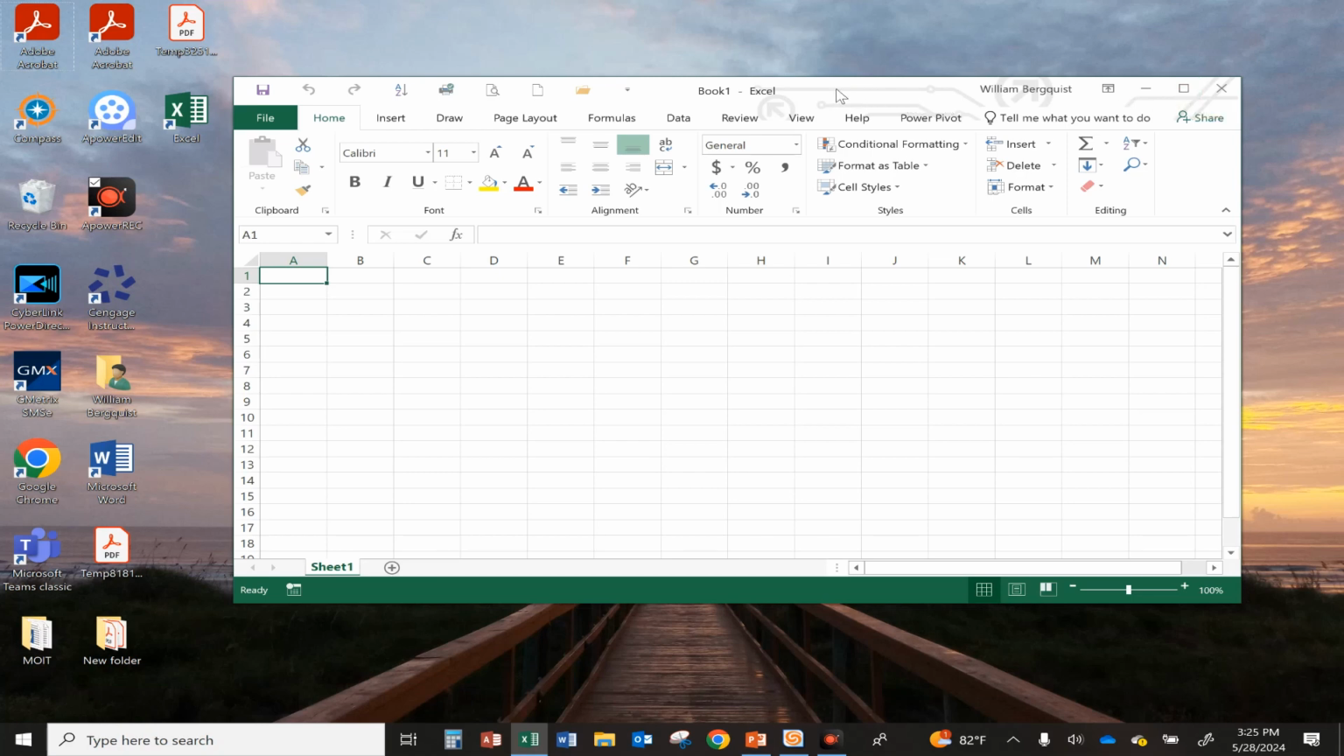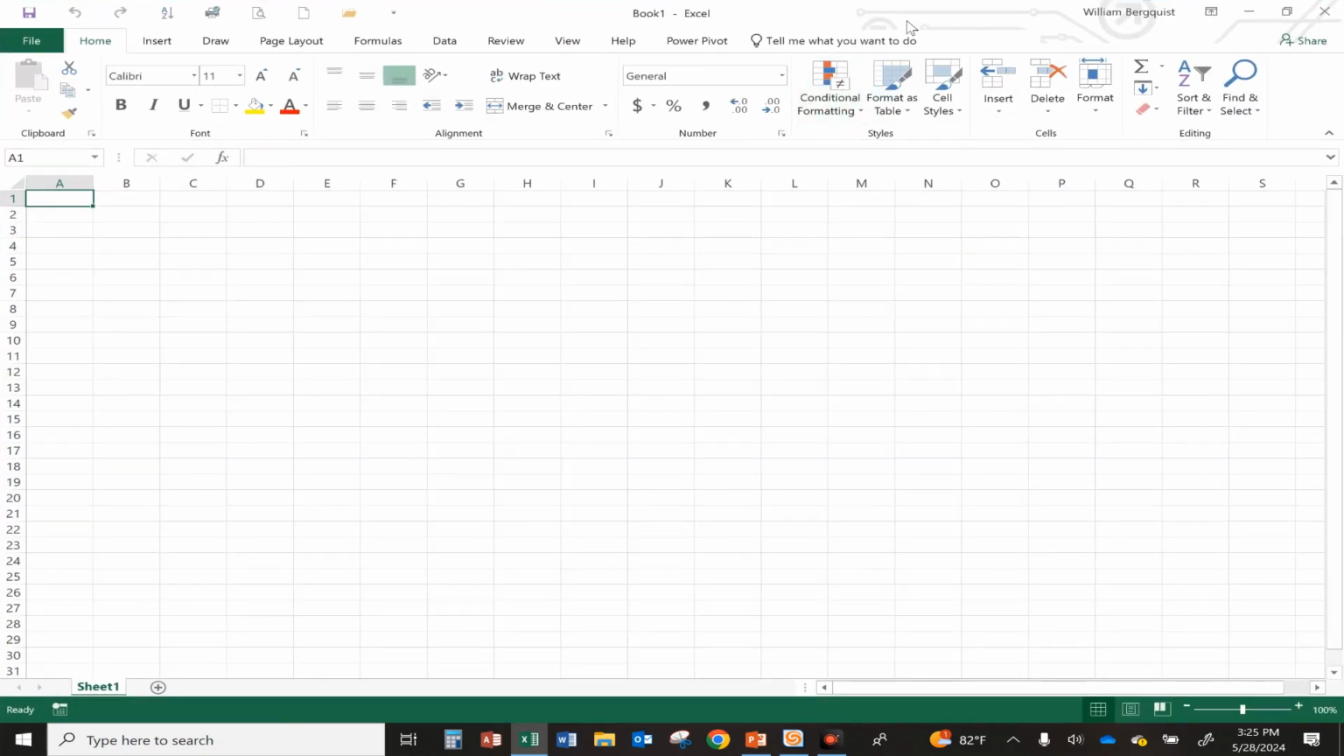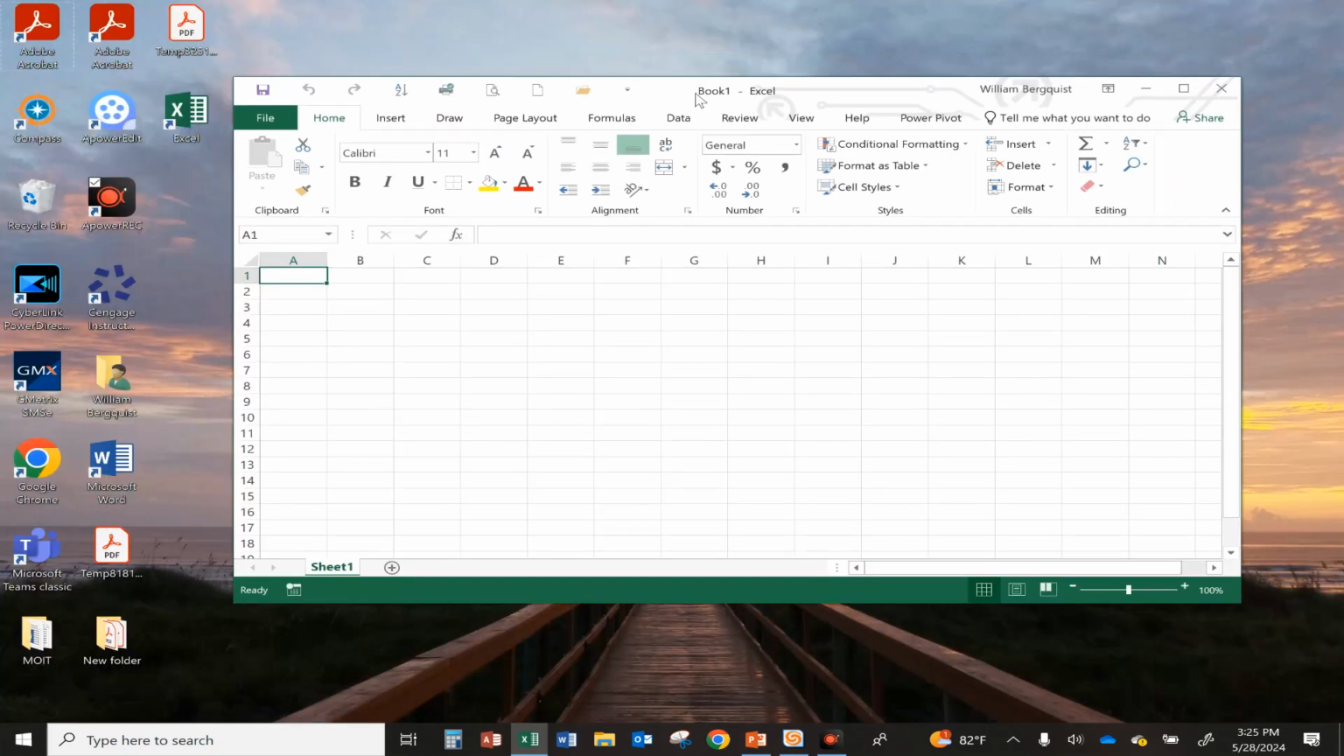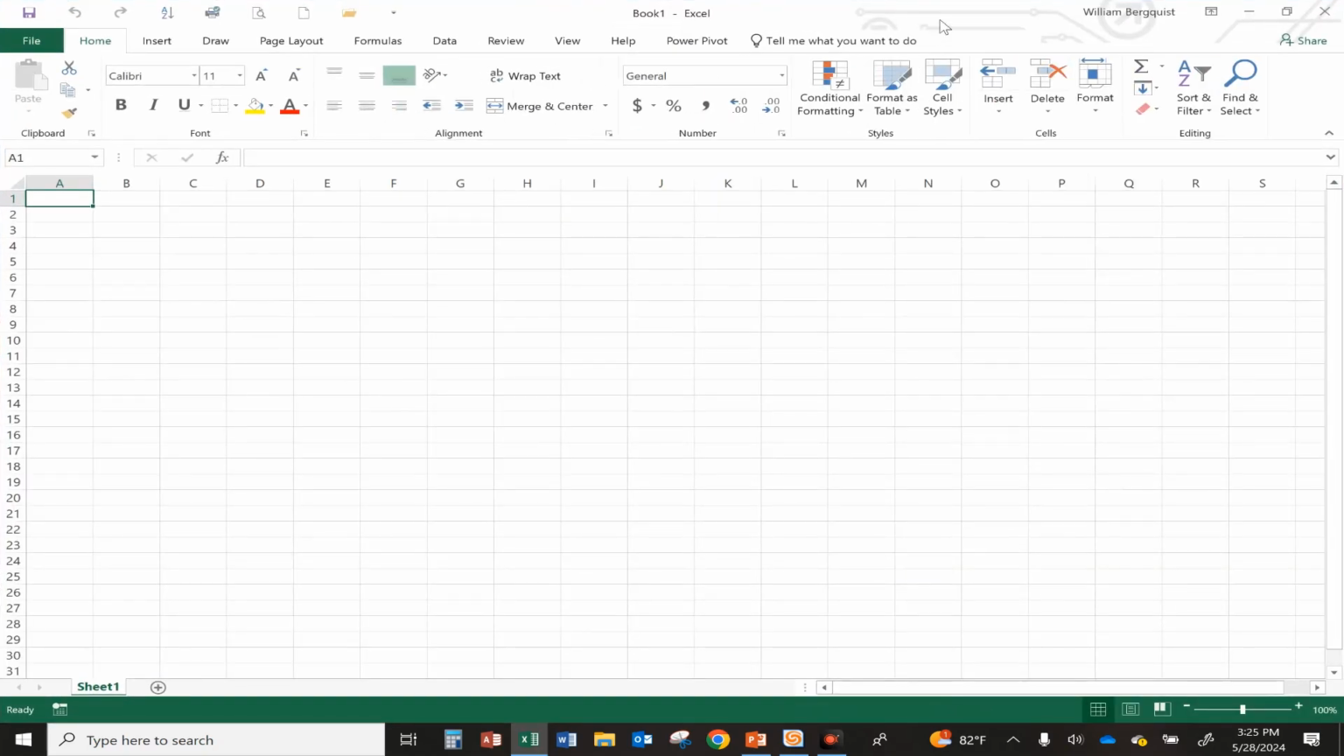Just roll your mouse anywhere in the title bar, and this isn't for Excel, this is for all Windows applications. You can simply double click the title bar and that maximizes it. Double clicking it again restores it back to where it was a moment ago. So I'll just double click my title bar and that maximizes it. You have your close button, which is the red X up here, which hasn't changed too much.